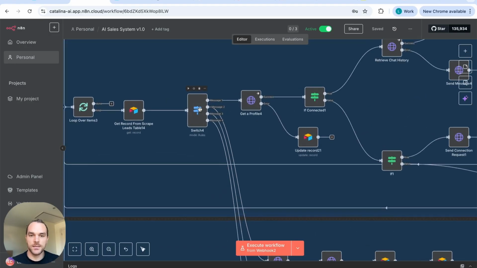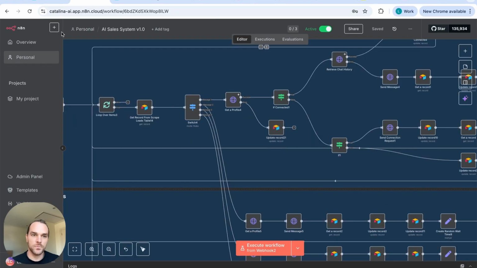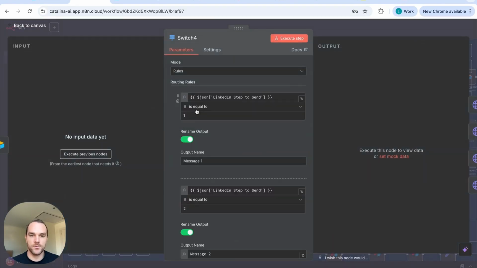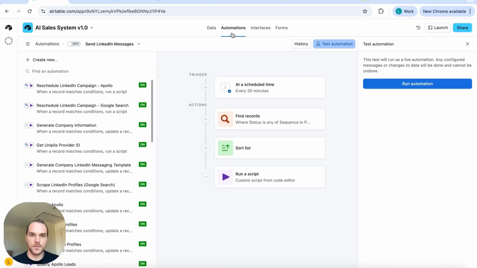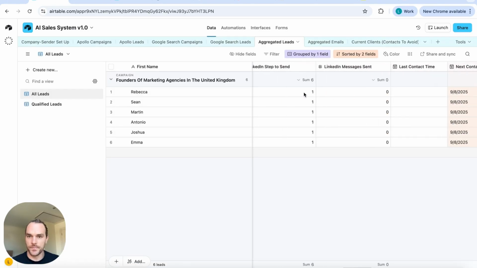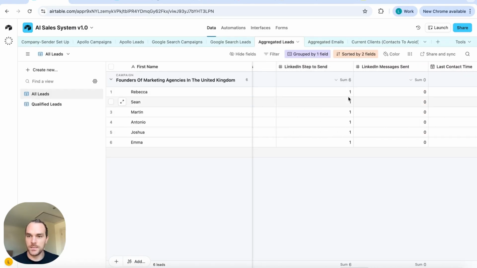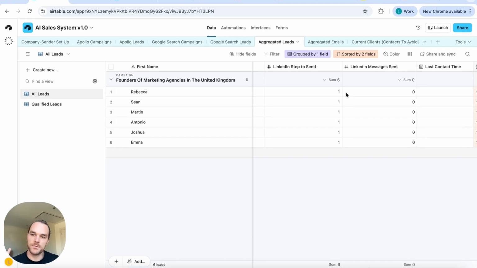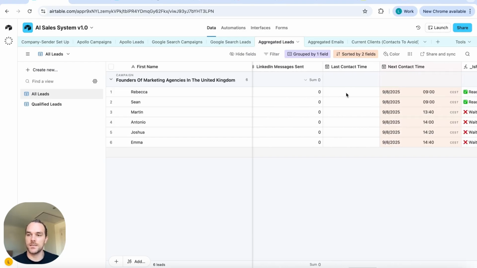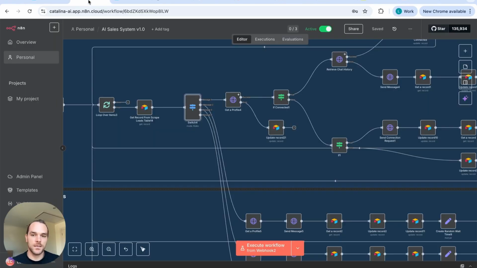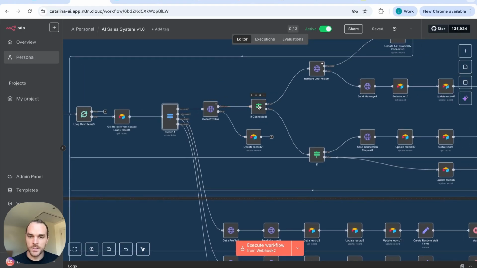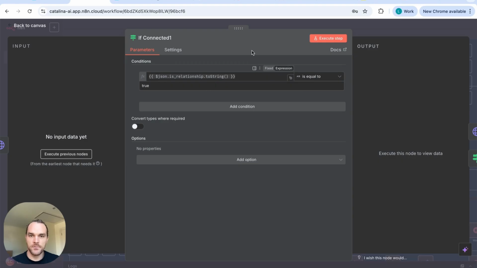And here we're checking the LinkedIn step to be sent, which by default is, I believe, 1. If I go back into the data, just to show you very quickly, the LinkedIn step to send by default is 1. Okay, so meaning we have to send the first message or the first contact. We have to send our connection request. So the leads will come in here. The first step to be sent will be 1. So we will get the LinkedIn profile for that lead using Unipile. And then we'll come in here and we're going to check if we have a relationship with that lead.